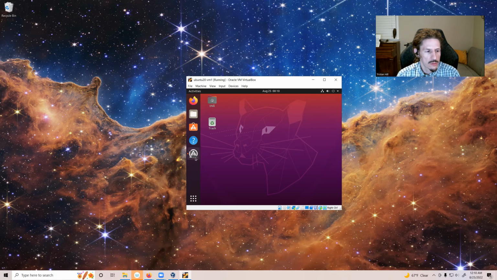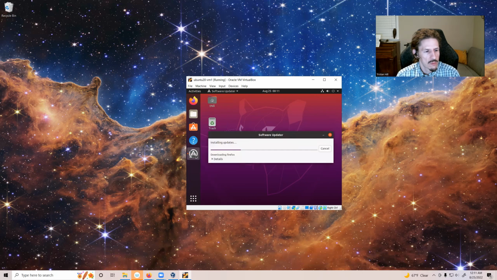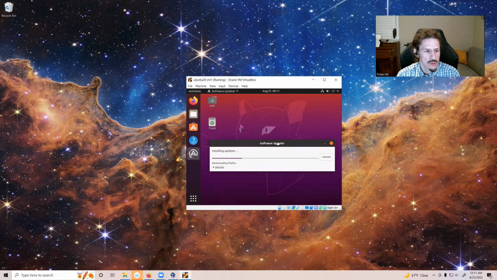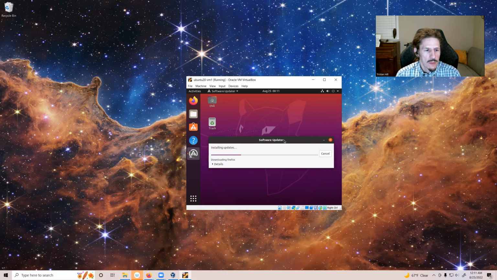What I'm pointing out in the launcher here, which might be called something like Quick Bar, is that we have a software updater, a graphical application, and we need to let this complete. Turning off your machine before this completes might cause some issues. So please let this complete. I may have to pause the recording and we will resume when it is done.